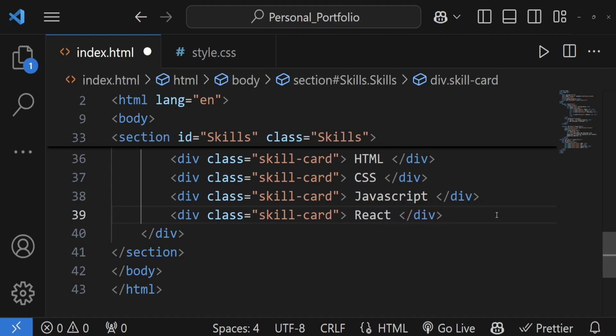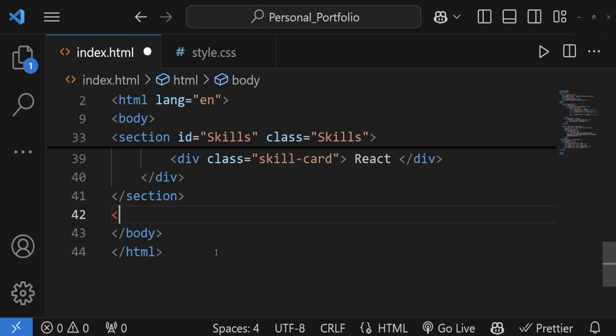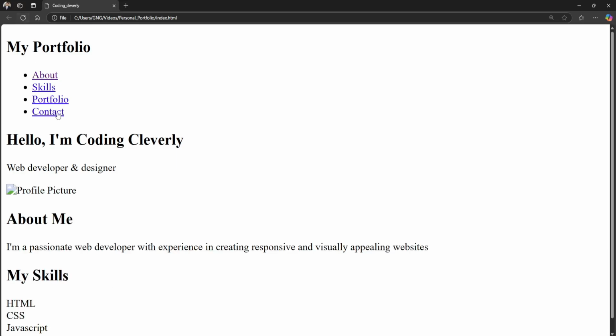I wrote React over here. So this was my skill card, and you could be writing your own skill cards accordingly. So I'm gonna be closing the div function and then the section tag accordingly. You see, I close the div function and section tag accordingly. So I'm gonna be adding another. You could be seeing side by side what you have created. So I'll refresh and see what I created.